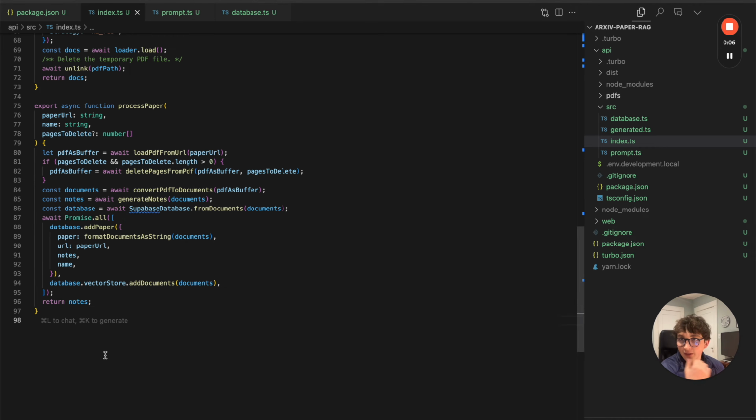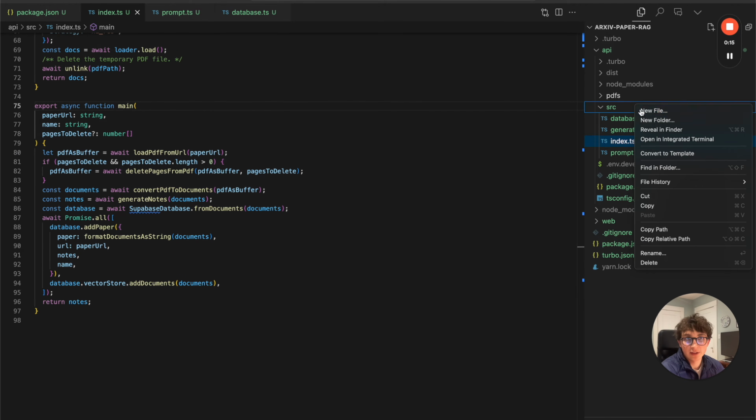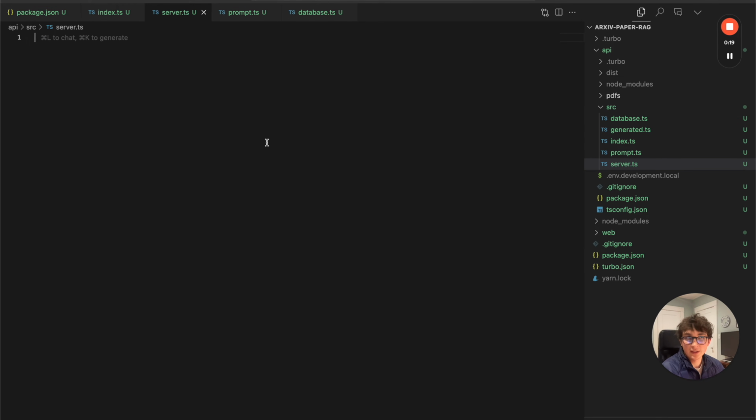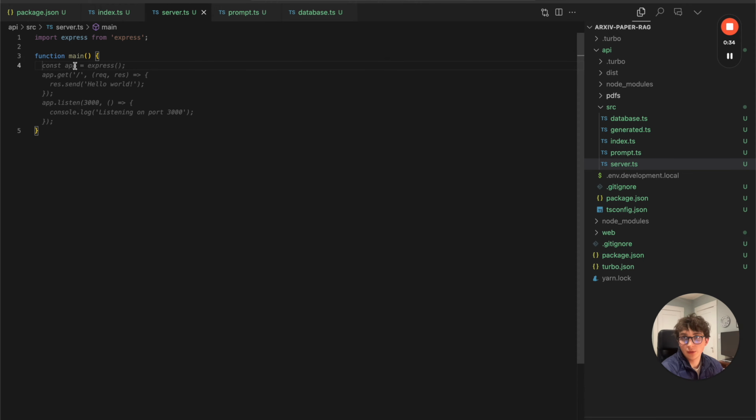But now that we've implemented our main function, we can go ahead and write our server.ts file for our Express server. So create a new file, server.ts, and we're going to create a function. We'll call it main. So function main takes no arguments, and we're going to also import Express from Express and do a couple things. So first, we're going to get our app variable. So const app equals Express.